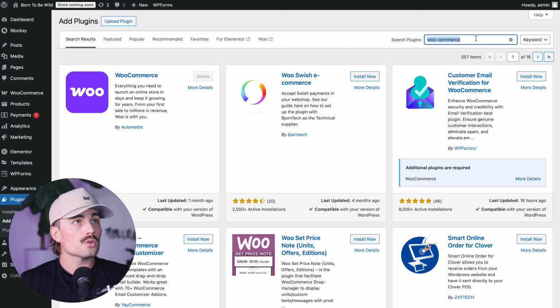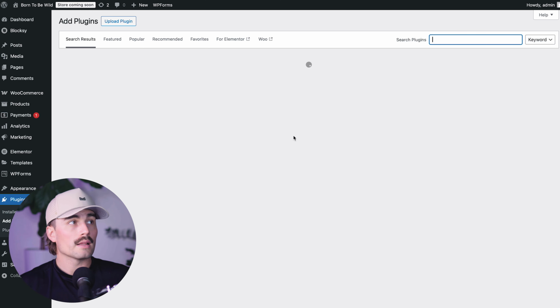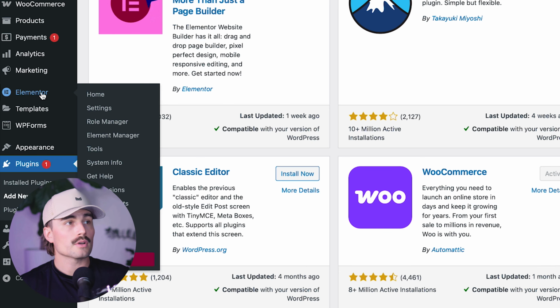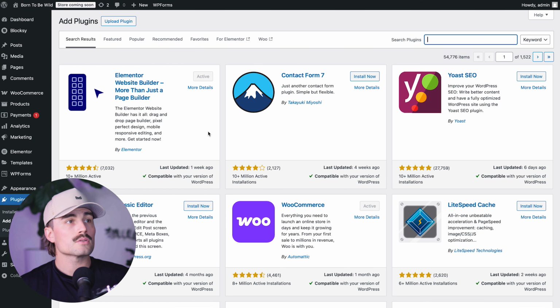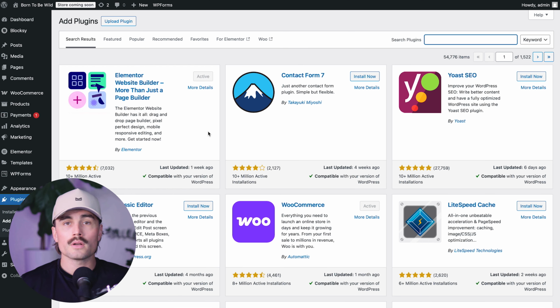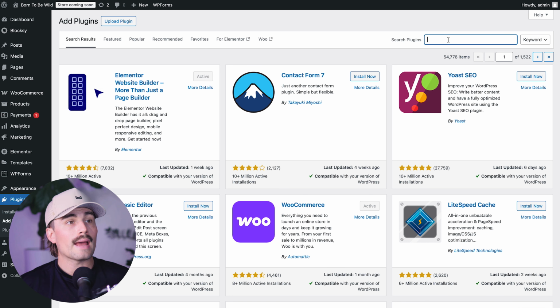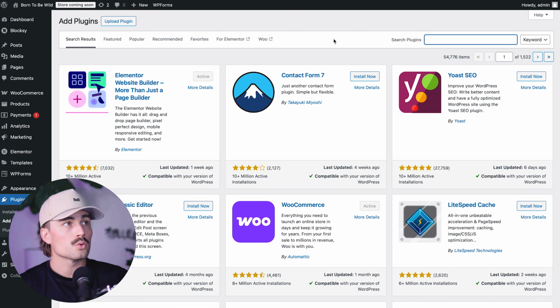Another thing we're gonna wanna do is, I was gonna install Elementor, but I see that it's already active over here. And again, that probably got installed just because we selected that we wanted to use Elementor as our page builder. So if you don't see Elementor, you can go ahead and add that in here. That's just gonna be a great tool for designing and building your website pages.